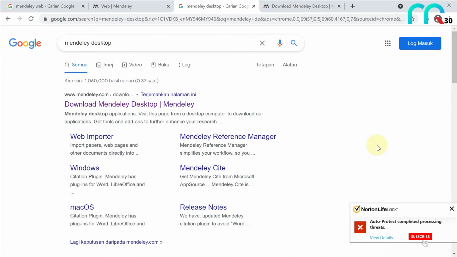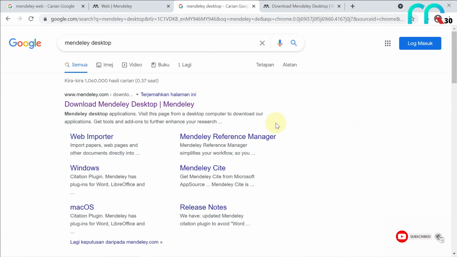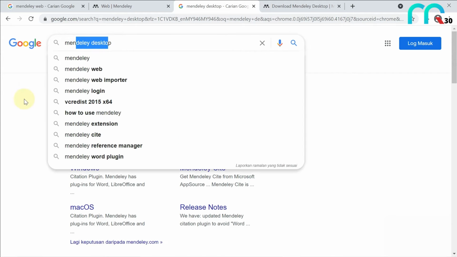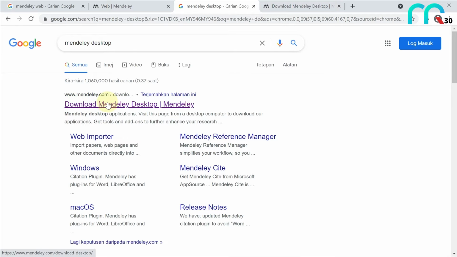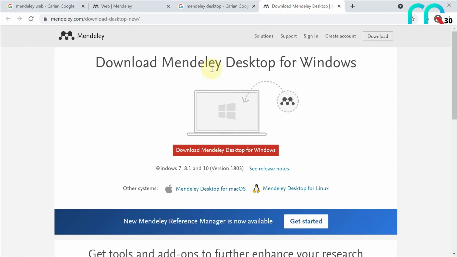How can you get the software? So first, you need to open your web browser and type in Mendeley Desktop. In Mendeley Desktop you will find this kind of details. You just click here, download Mendeley Desktop, and I already clicked for you. So you will go into the home page of Mendeley Desktop.